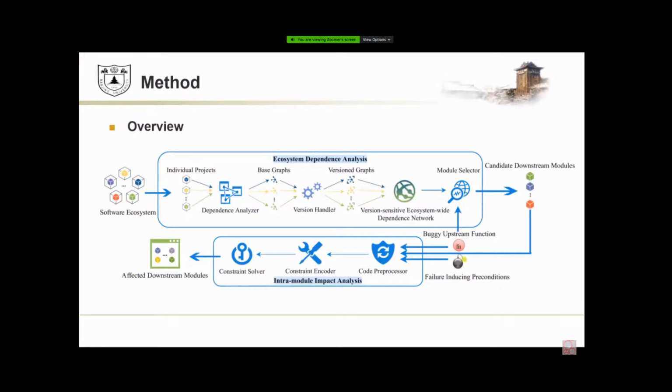This is an overview of our method. For each module, all statements and defect trigger conditions from the entrance of the module to the call point are encoded into symbolic constraints, and the constraints are solved to determine whether the module is affected. Our framework contains two parts: ecosystem-wide dependency analysis and intra-module impact analysis.